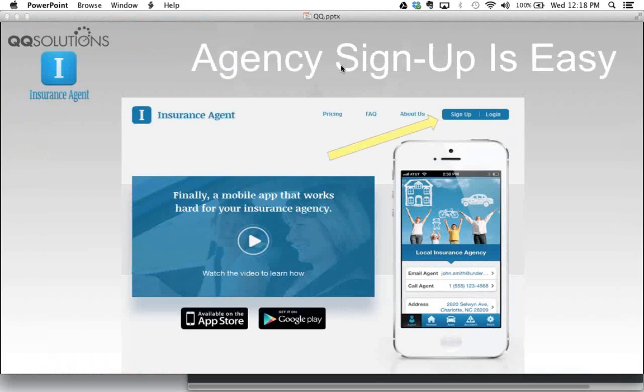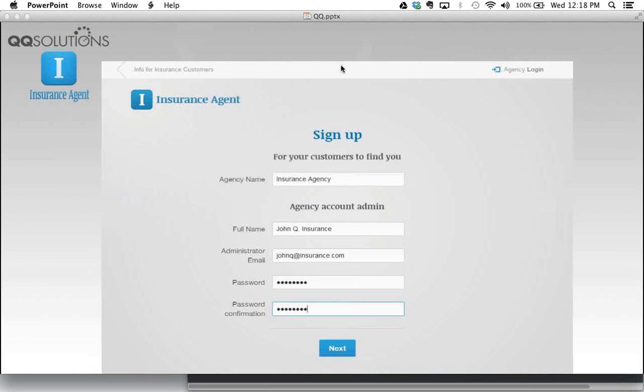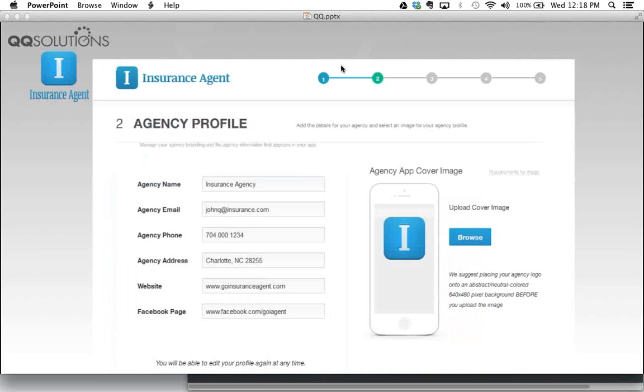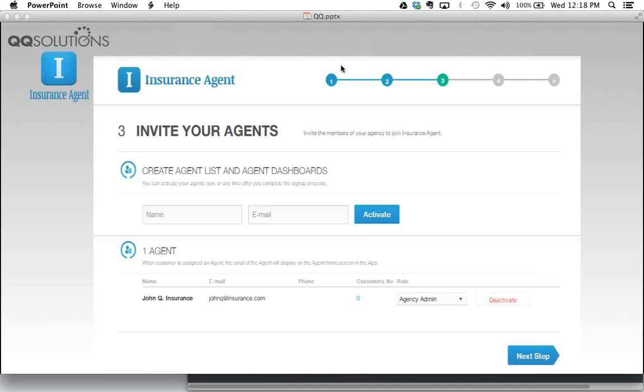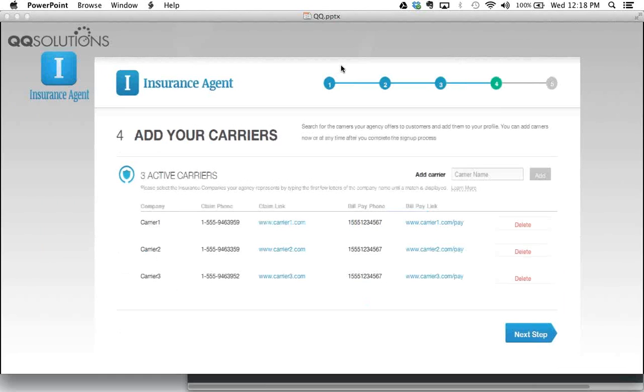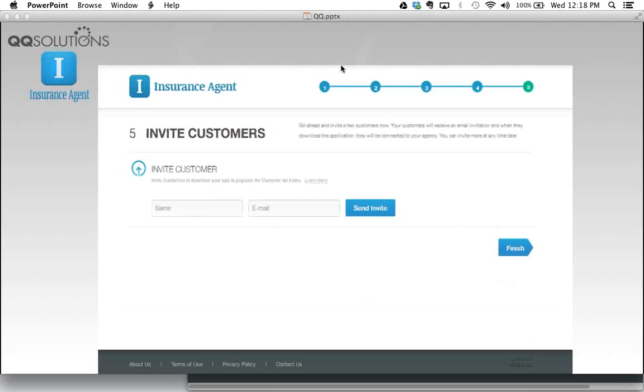It is as simple as going to our website at goinsuranceagent.com, tapping the sign up button, and once the administrator inputs their credentials, they select their billing plan, they set up their agency profile, and they can skip steps 3, 4, and 5, and those are steps inviting your agent, adding your carriers, and inviting your customers. And in your particular case, since you're integrated with QQ, you would most likely be inviting customers or prospects one by one, or inputting them into the Catalyst system so that they could be pulled over daily, and an invitation would go out to them that way.